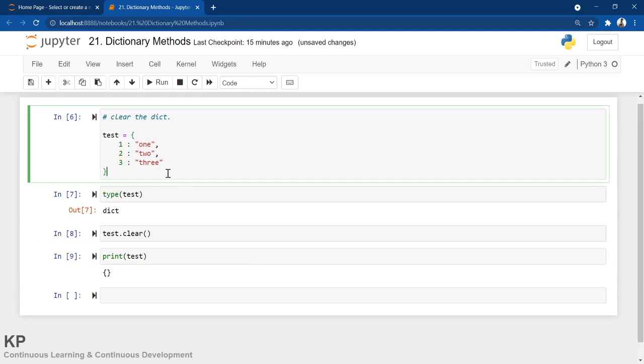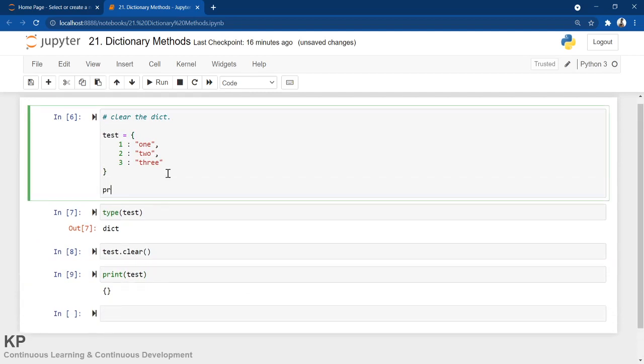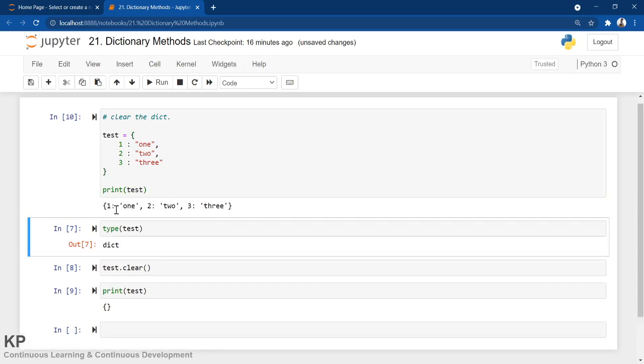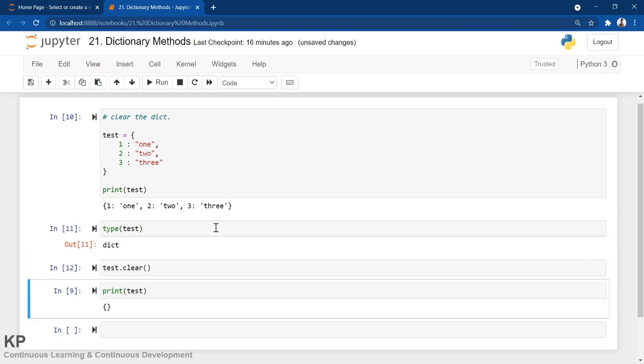Let me do one thing. I am printing here only first to show you that it contains some elements. So I am doing here test. Now if I execute, see here we have this key and value. This is one element, this is another element, this is another element. So we have these three, and this is dictionary data type, and now I'm clearing it and now I'm printing it, it's blank. This is the first method.